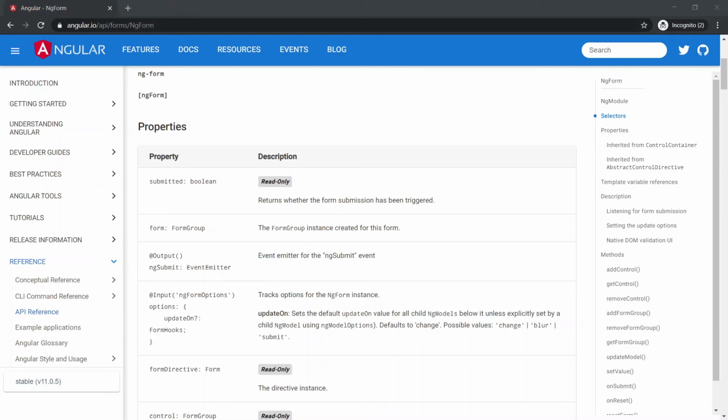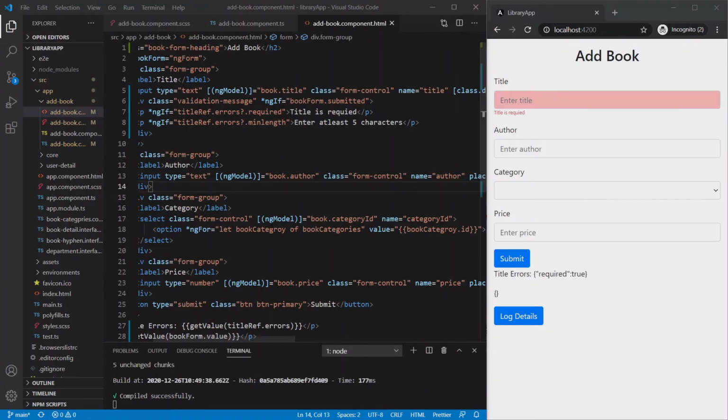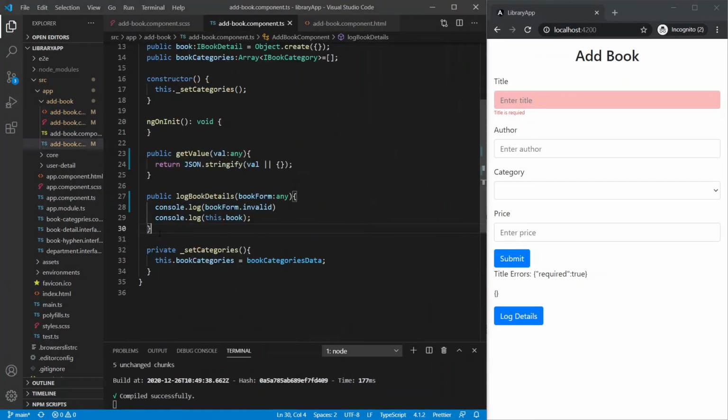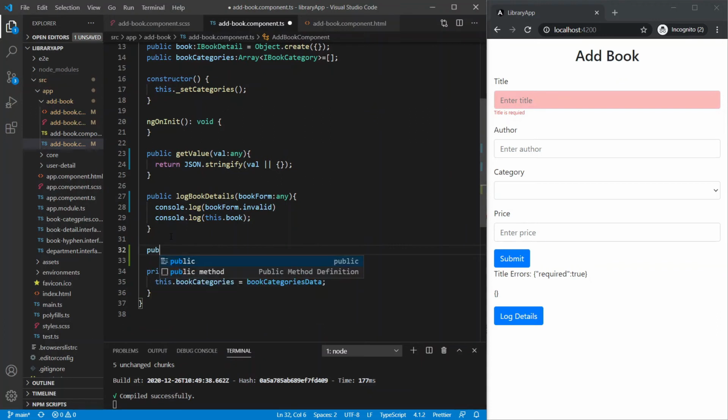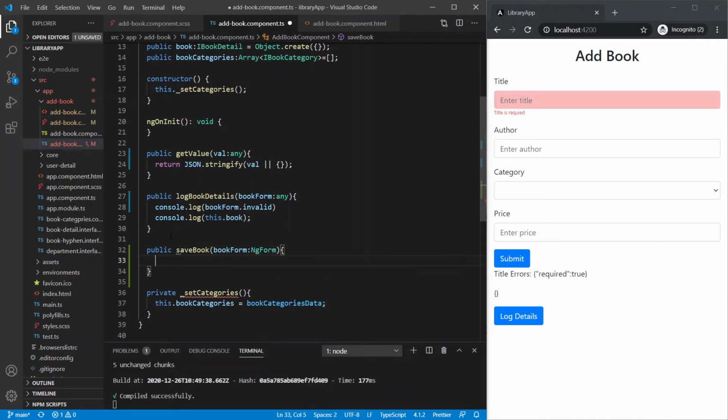Let's add a callback function when the form is submitted. First, define a function in ts file as public saveBookComplete function, brackets, and receive bookForm of type NgForm as input argument.